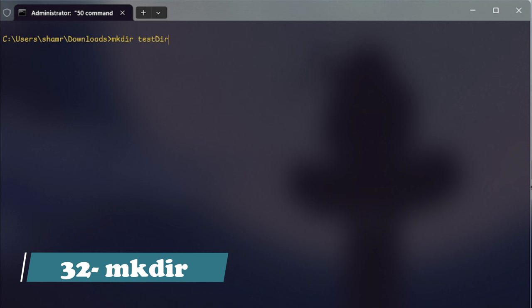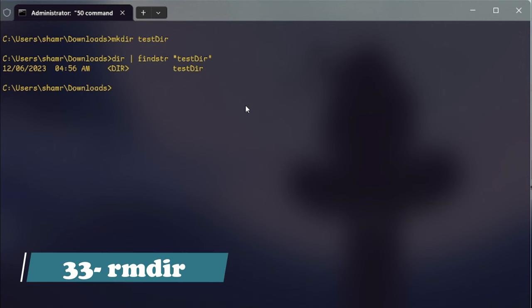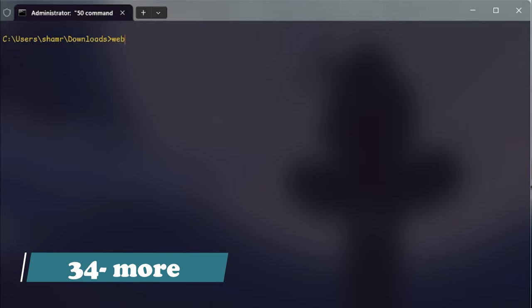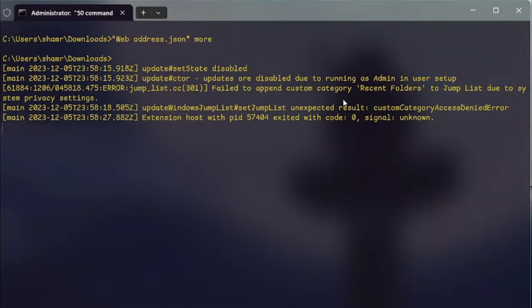Simplify file organization with mkdir. This command creates a new folder effortlessly, keeping your directory structure tidy. Say goodbye to unwanted folders with rmdir. This command deletes directories, helping you declutter your file system. Dive deeper into file content with the more command. View additional information or the full content of a file with ease.